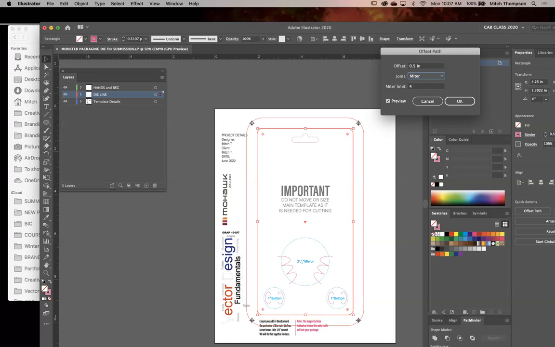Mitch, yeah, sir. Sorry to interrupt. I just have a question about the offset path. Sure. What is the miter and miter limit? Like, what does that even mean?